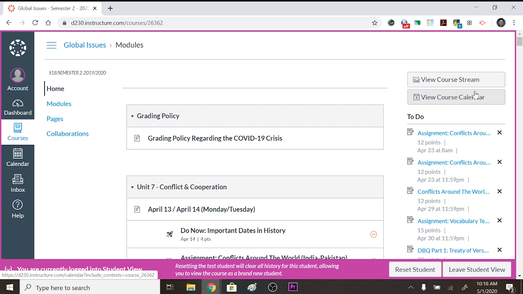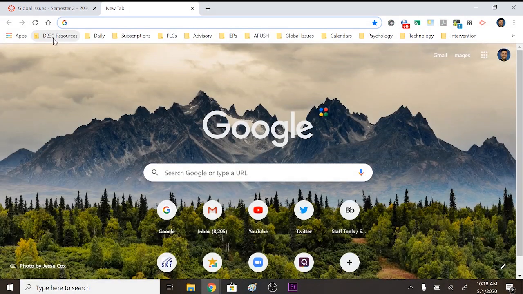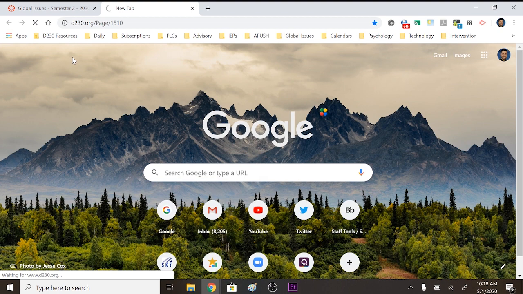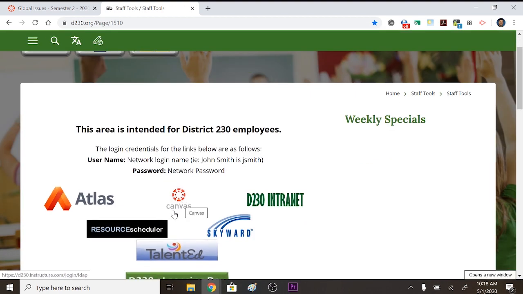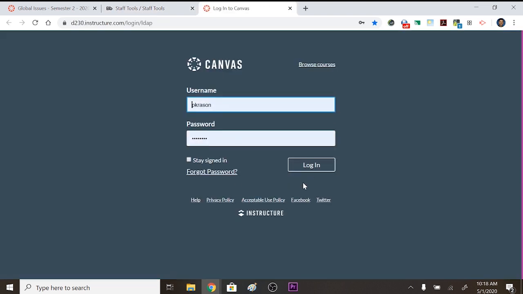The assignments that we've been working on during this e-learning period are all online on Canvas. And if you're not familiar with Canvas, this is what it looks like. To access Canvas, District 230 made it really streamlined and easy for students. If they just open up a new tab in their Chromebook, it'll say D230 Resources at the top left, and instead of Staff Tools, it'll say Student Tools. So they click on Student Tools, and this icon right here says Canvas. That is where all the classwork is for global issues lately.